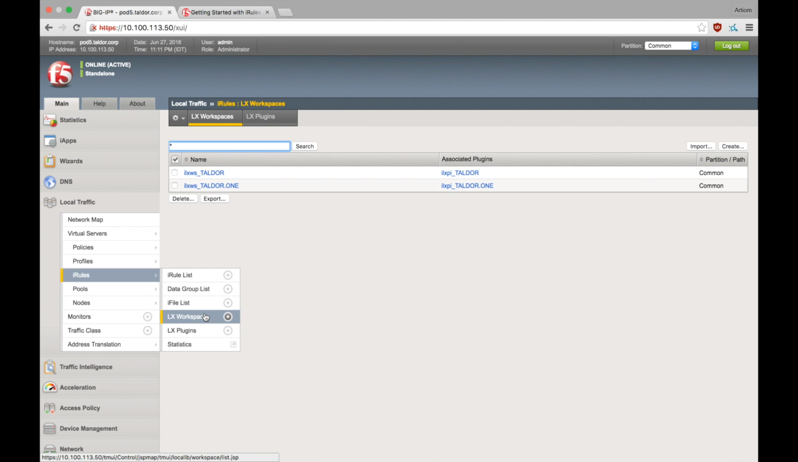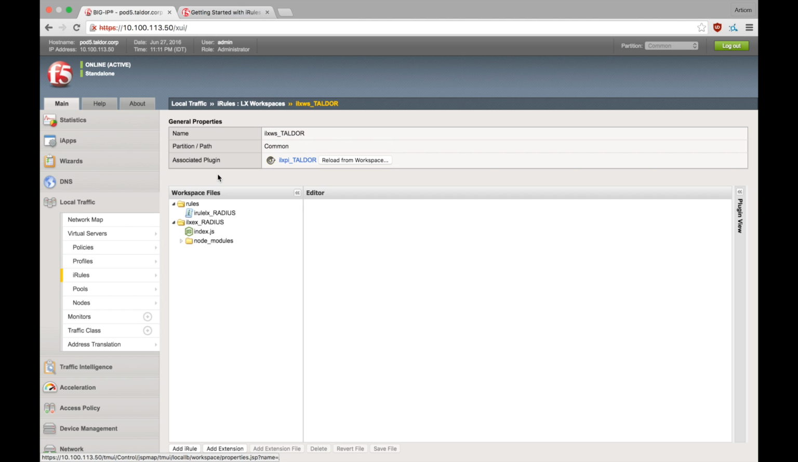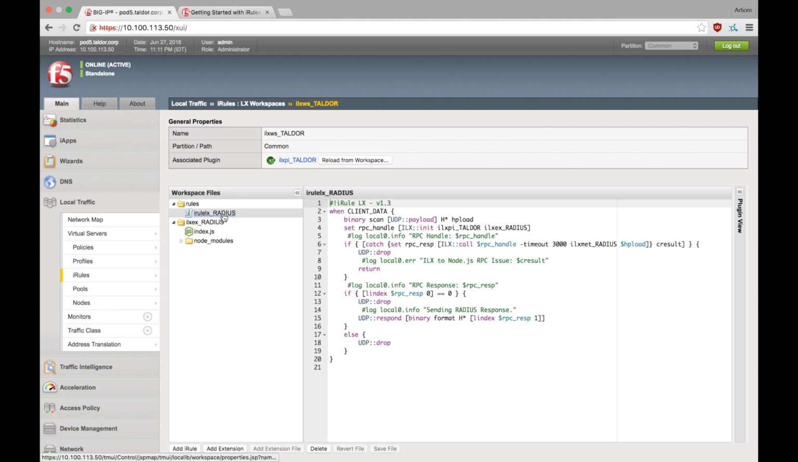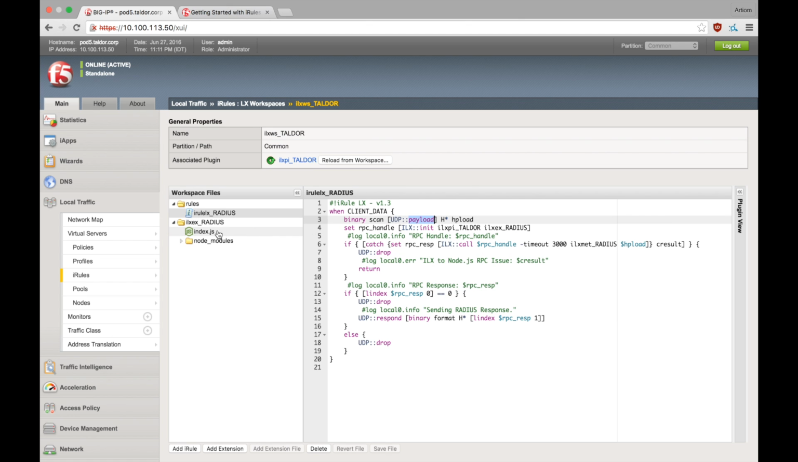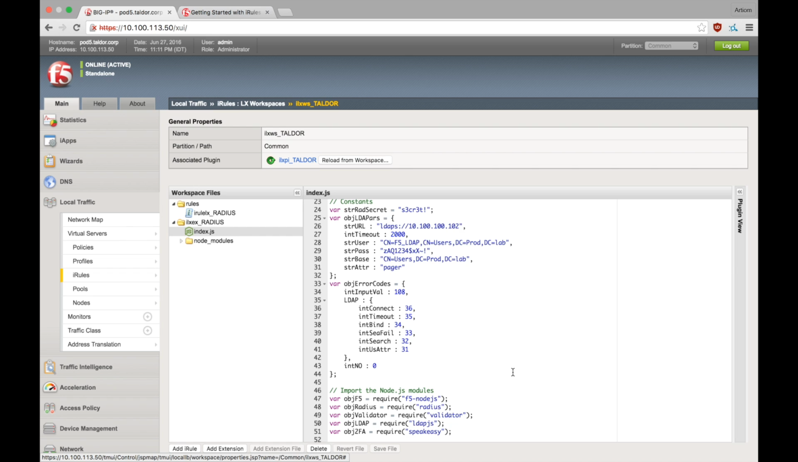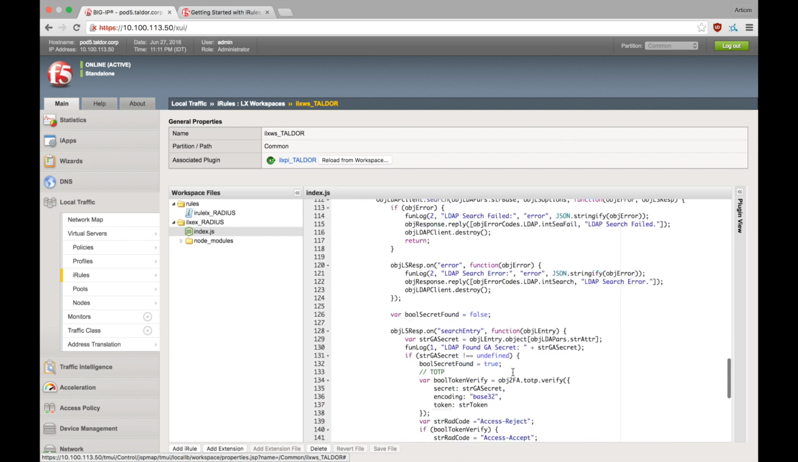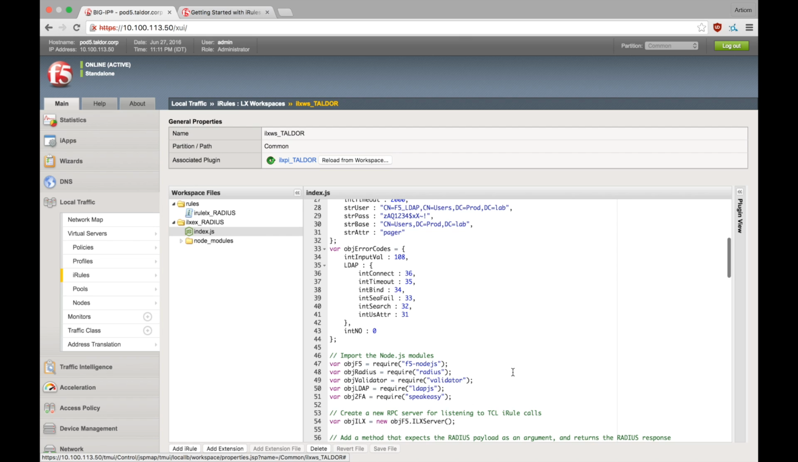And if I go and actually show you the workspace for that, with iRules LX you manage and configure everything using these workspaces, which is extremely cool because you can export and import them. So this is the traditional iRule, and all it does is take the UDP payload and pass it on to the Node.js module. And this is the JavaScript code for the actual configuration of what we just saw. I installed all the available external packages to do the Radius parsing, the LDAP query, and the two-factor authentication.